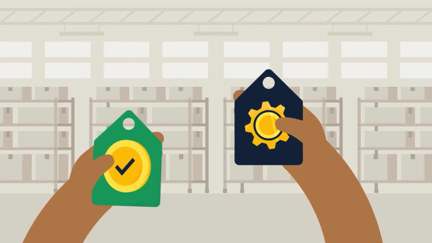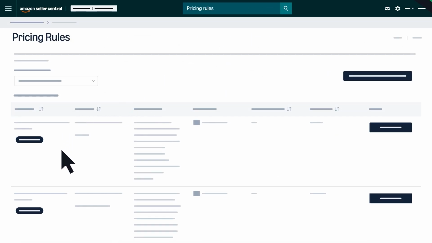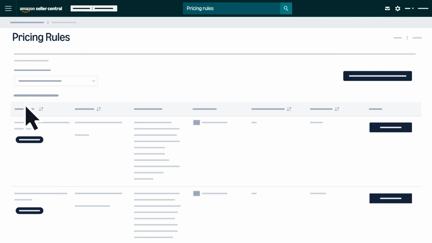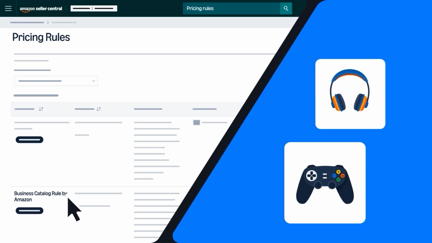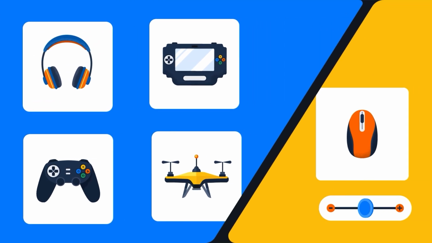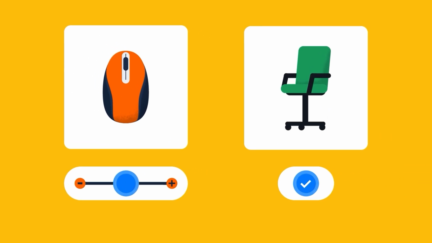In the Pricing Rules page in Seller Central, you will see a list of all the predefined and custom rules available to apply. Each rule will have columns with details about the rule, including a short summary of what the rule does. The Business Catalog Rule by Amazon applies to all SKUs in your catalog, including newly added SKUs across all regions, and excluding SKUs assigned to other business pricing rules and SKUs with business-only offers.